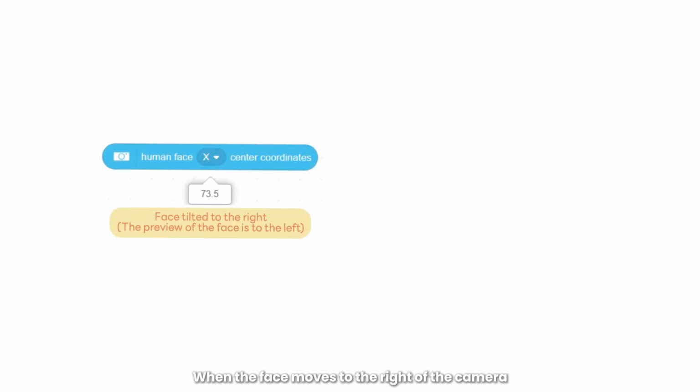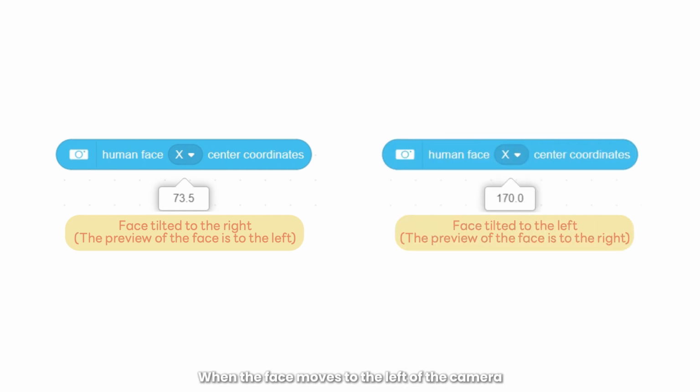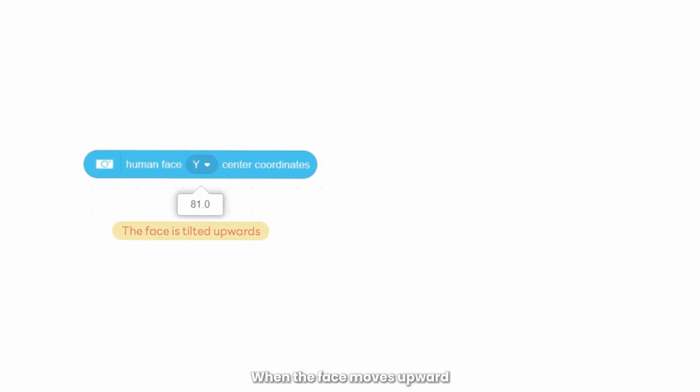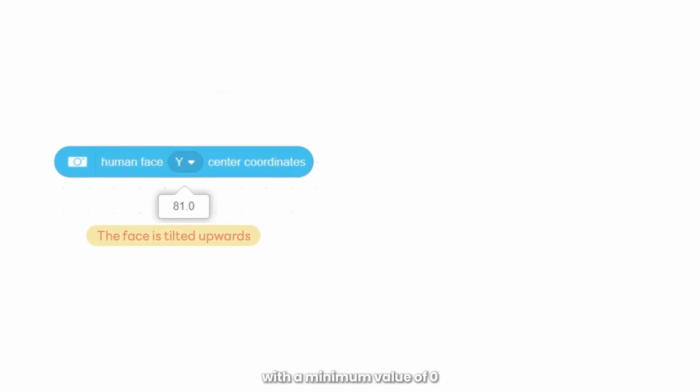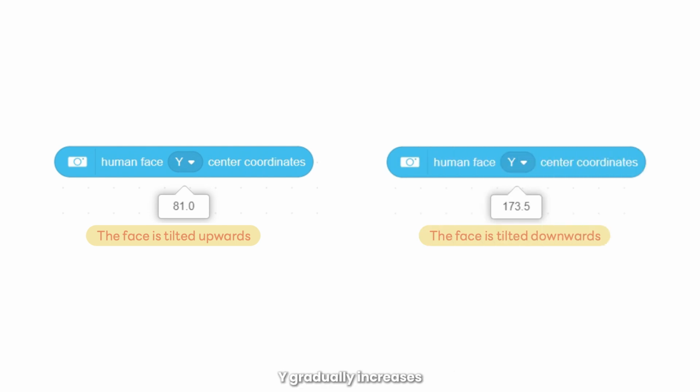When the face moves to the right of the camera, the face on the screen moves to the left, thus X gradually decreases with a minimum value of 0. When the face moves to the left of the camera, the face on the screen moves to the right, thus X gradually increases with a maximum value of 240. When the face moves upward, Y gradually decreases with a minimum value of 0. When the face moves downward, Y gradually increases with a maximum value of 240.